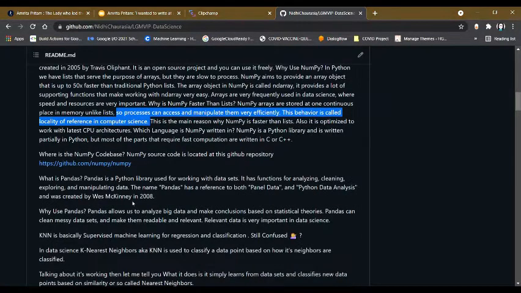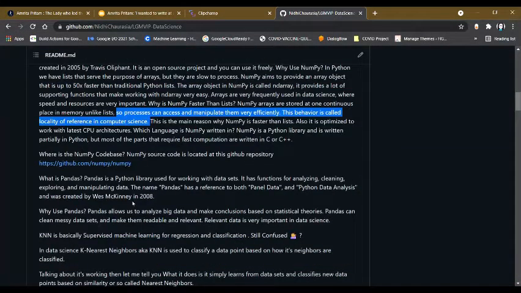Now what is Pandas? Pandas is a Python library used for working with datasets. It has various functionalities for analyzing, cleaning, exploring and manipulating data. The name Pandas has a reference to both panel data and Python data analysis, and it was created by Wes McKinney in 2008. Now why do we use Pandas in our projects? Because it allows us to analyze big data and make conclusions based on statistical theories, and it is used to clean messy datasets and make them readable and relevant.